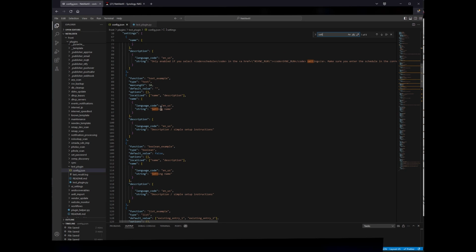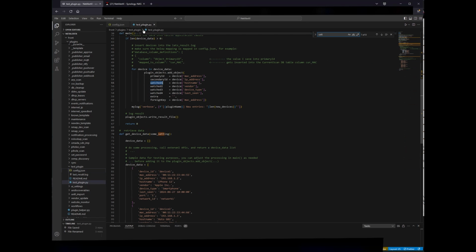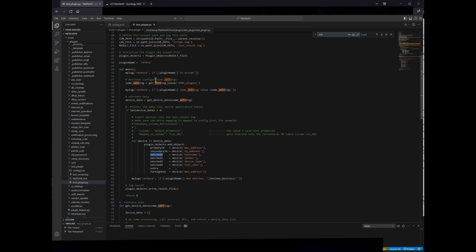And let's say that in our example plugin, we want to give the user the ability to specify how many devices are returned. So we'll utilize this pre-prepared sum setting, and we'll create a setting, an integer setting, which allows the user to specify the number of devices.